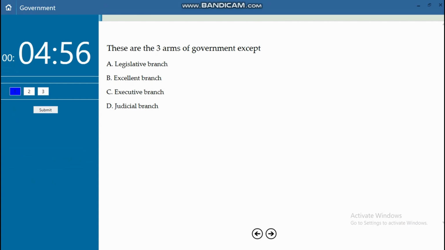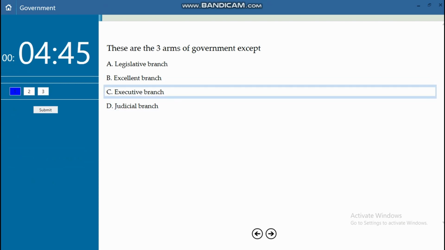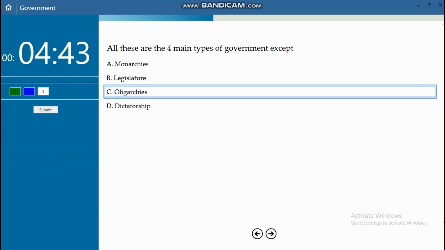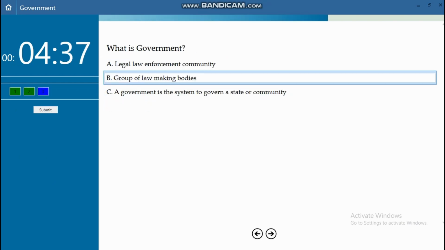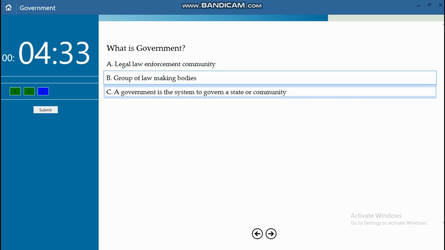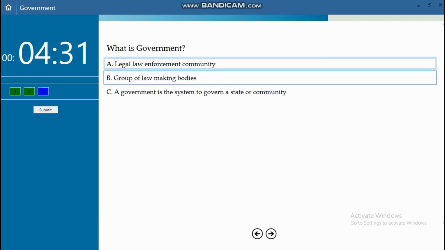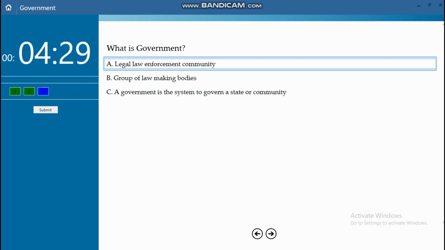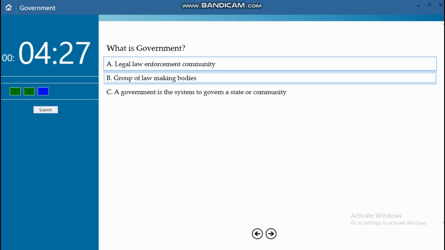So the questions are being reshuffled right now. These are the three arms of government, except remember, this was not the number one question I set earlier on. So let me select the wrong answer. So remember, I said the answer for this one was B. So let me select the right answer. Government. Let me also select the wrong answer. I want to be sure this is working well. So I failed to. Now the time is still reading.